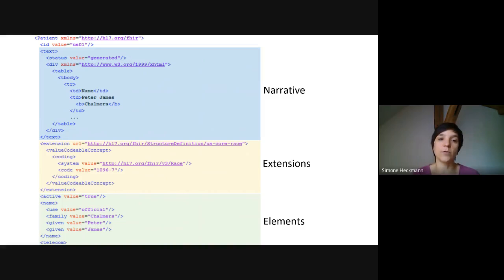So this is an example of an XML encoded patient resource, and the elements you see in the blue box are part of what we call the narrative. The narrative is a human-readable representation of the contents of this resource. In this case, this human-readable content has been abbreviated for better readability, but you can see from the tags that are used in there that it's basically just a simple HTML table that has all the elements and the values in a table structure. So that's a very simple representation of this patient's demographics.